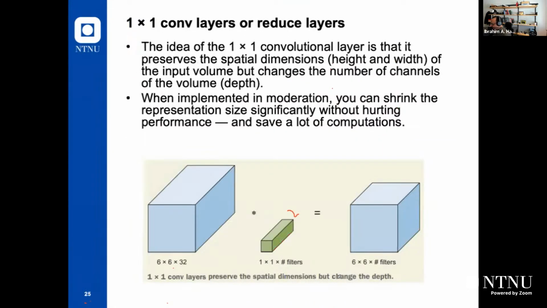So the conv layer, or reducer layer, preserves the spatial dimension. It does not touch the spatial dimensions, which are height and width. It will just work in the depth, right? It changes only the number of channels of the input volume. So when I apply this, the depth here is 32, and I apply 1 times 1 to this one here.